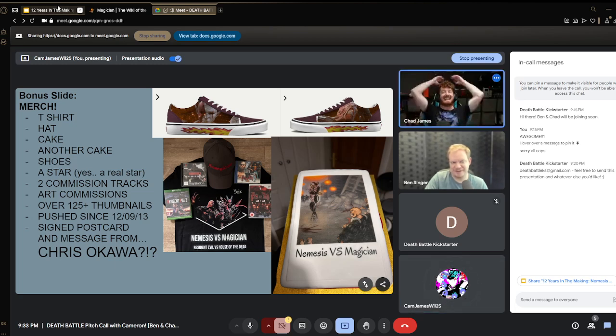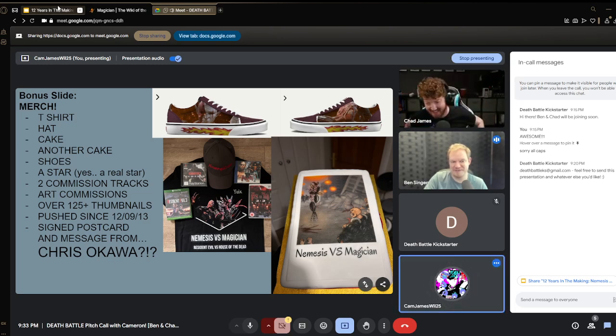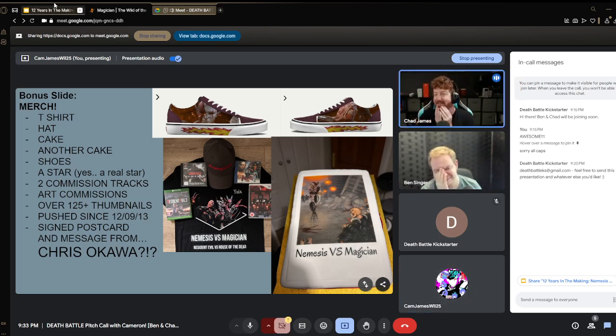I have a star, by the way. My uncle bought one for me when I was a little kid, so I also have a star. I know exactly what you're talking about. Hell yeah! Is it named Nemesis versus Magician? Yes, I named it after the show. Damn. That's a new one.